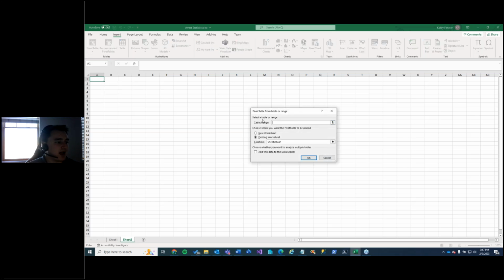And then it's going to ask me to select a table or range, and I'm going to enter the name of whatever I named that previous part. So I called mine arrests, so that's what I'm going to define as my table or range. If you called it arrest statistics, you'll want to make sure you type in arrest statistics. And then the next thing you're going to want to do is go to this bottom section where it says choose whether you want to analyze multiple tables, add this data to your data model. You're going to want to make sure that is set to true, and then you're going to click OK.